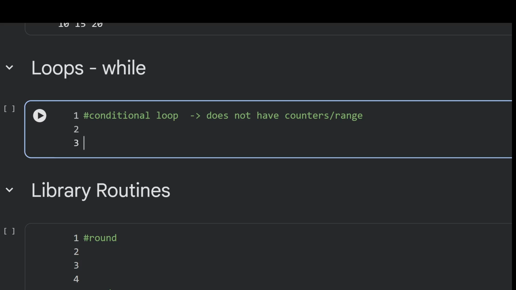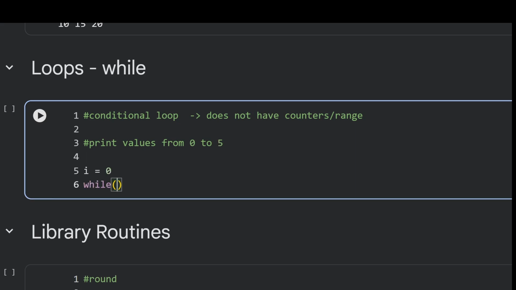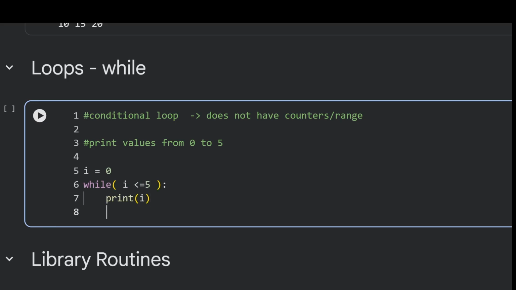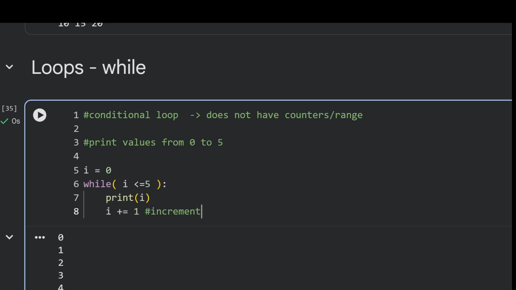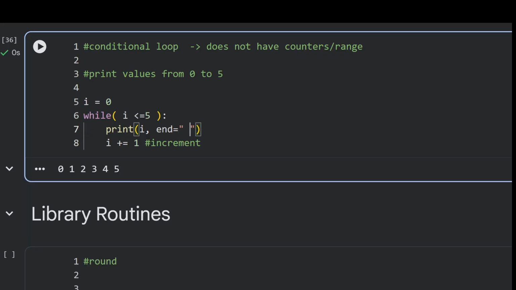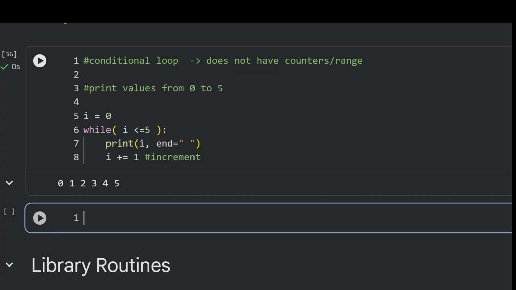Let's say I want to print values from 0 to 5. What I'll have to do is set the index or a counter to 0, and then check while the condition is true, and then that's it. So while i is less than or equal to 5, as long as that is the case, I'll print the value of i, and I'll increment the count of i by 1. So I'm incrementing the count. And then if I run it, it prints values of i from 0 to 5. Like this. That's it.